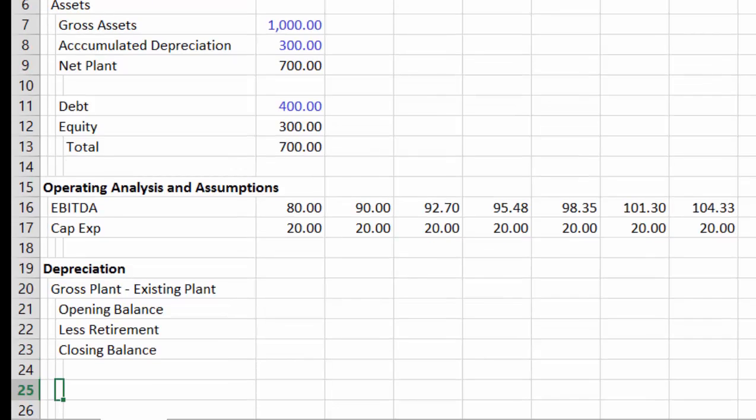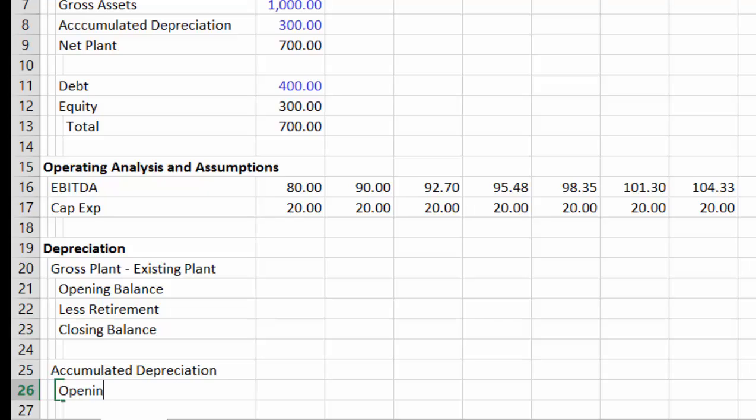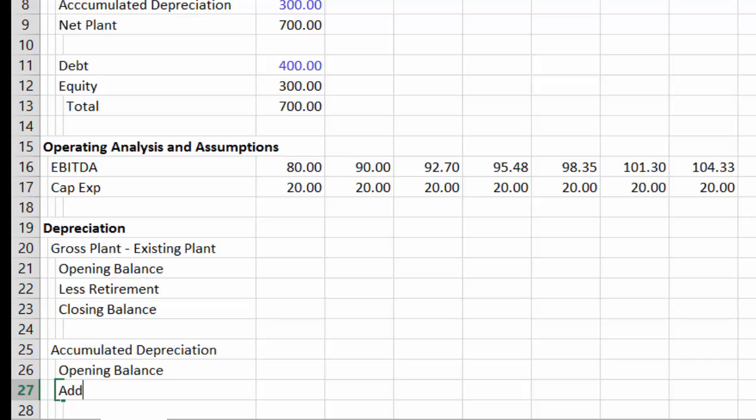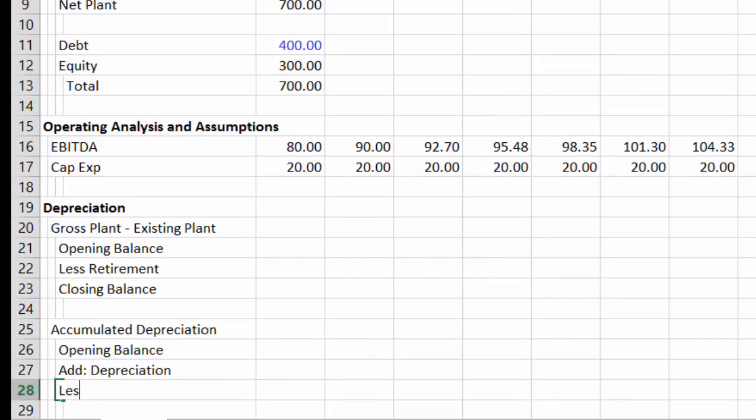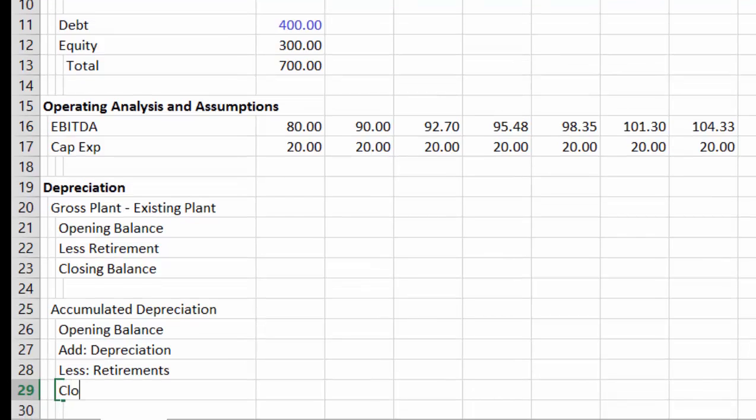And then let's also put our accumulated depreciation. And then let's put our opening balance. And then we'll add the depreciation and subtract the retirement and get our closing balance.